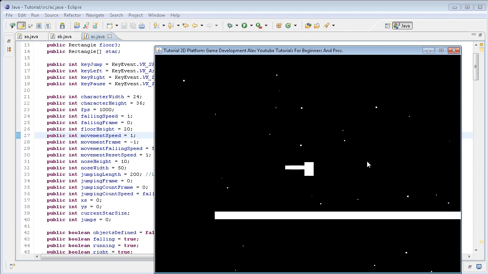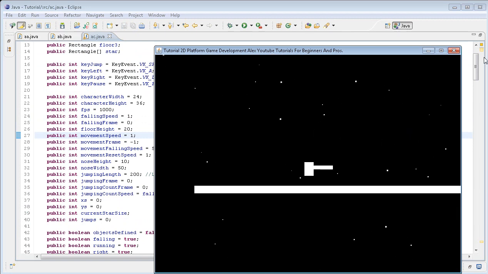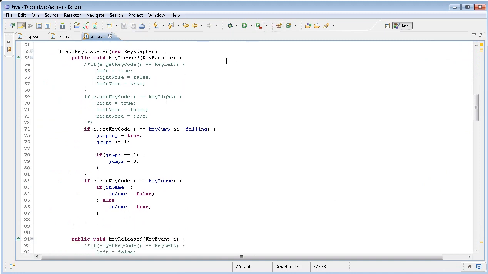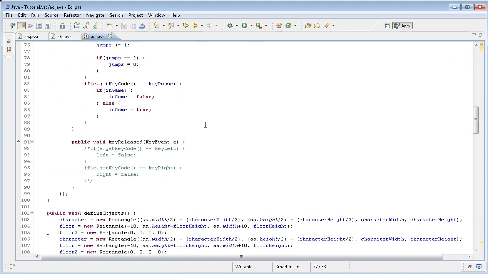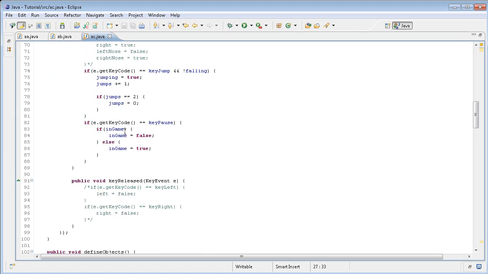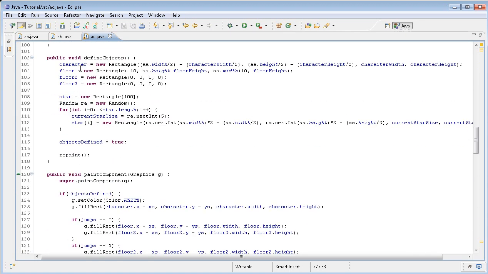This is the normal, old, awesome platform game. Cool. Minimize again. That was totally random. Keep pause works fine. And game goes false. Yeah.